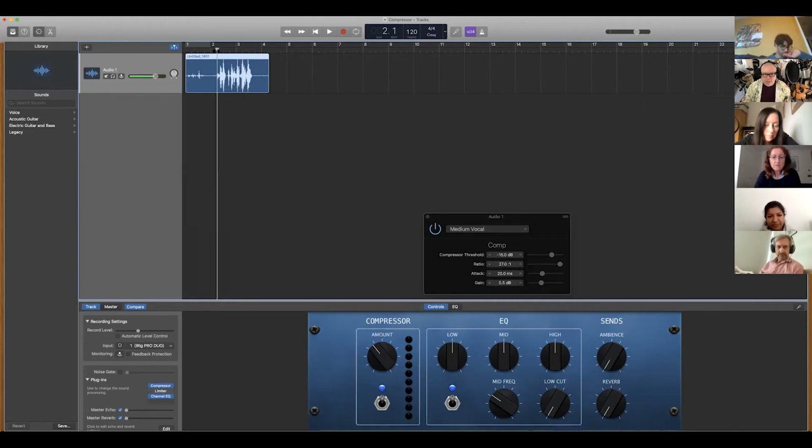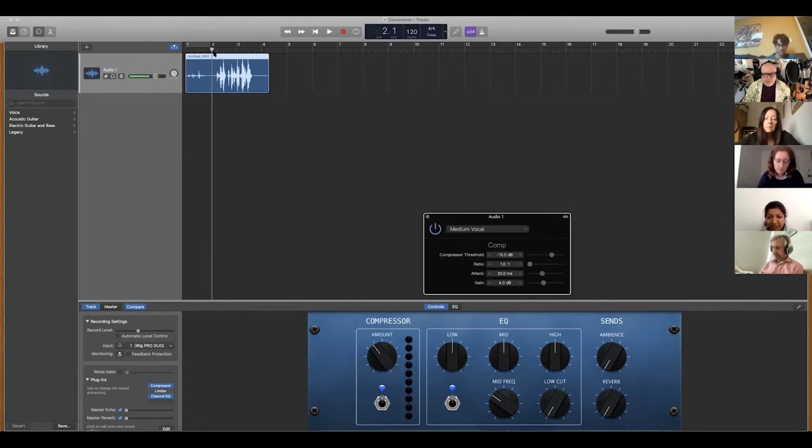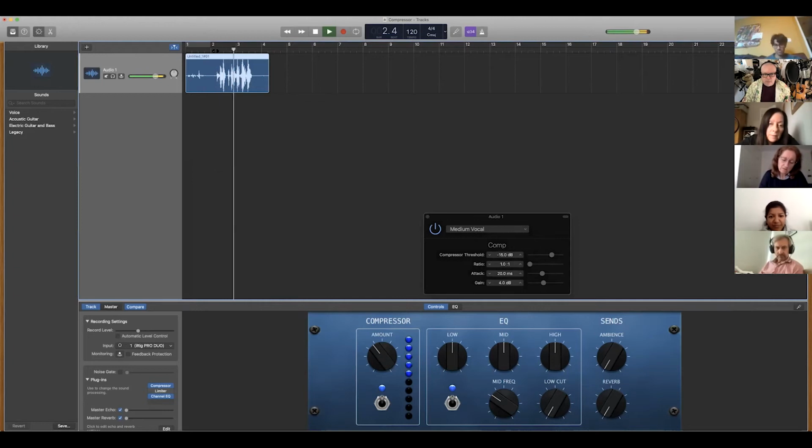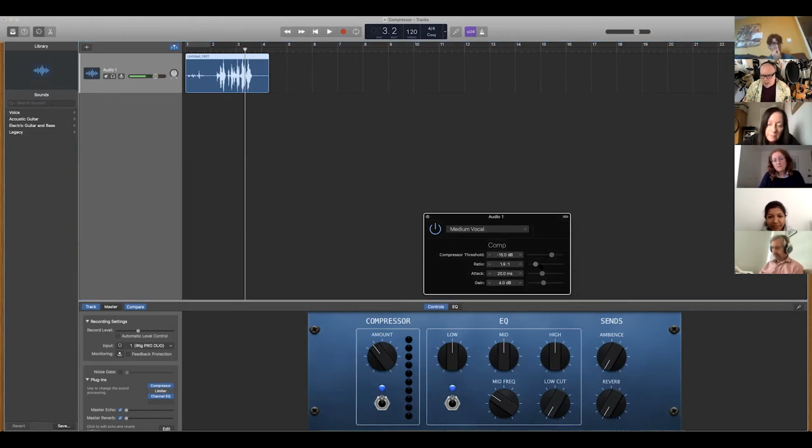I want my loud bits to be reduced. That's better. Now I can maybe adjust the ratio. I'm talking very loudly. That's not doing very much. 1 to 1 means it's just 1 times, so it's not really adding any compression there. It's adding a bit, but if I go up to here.